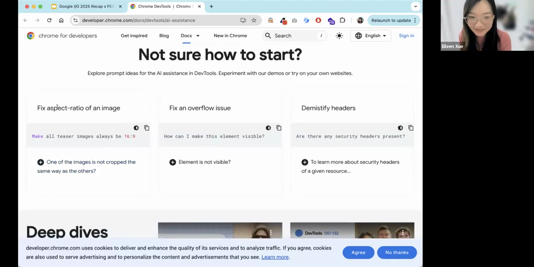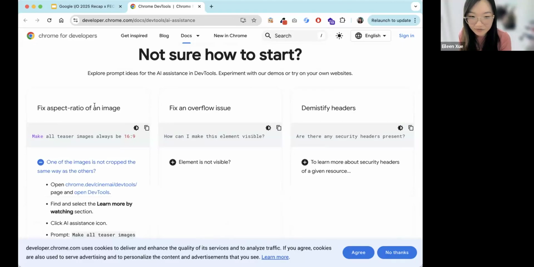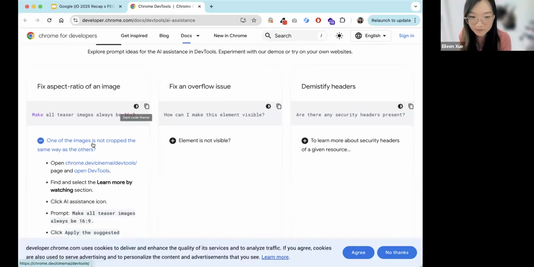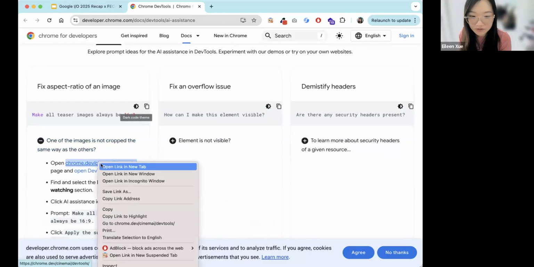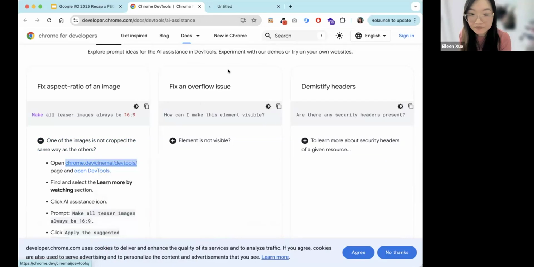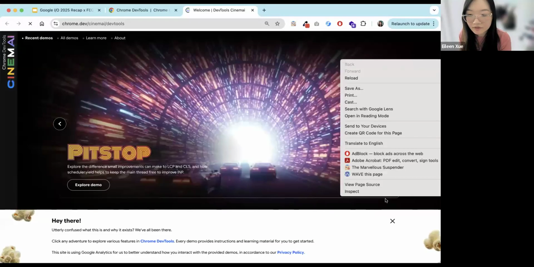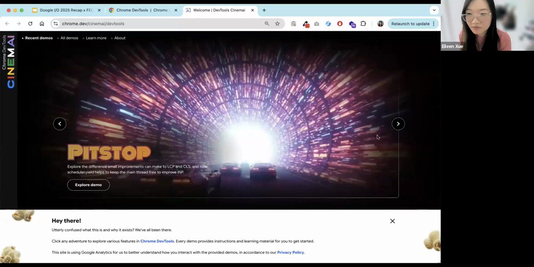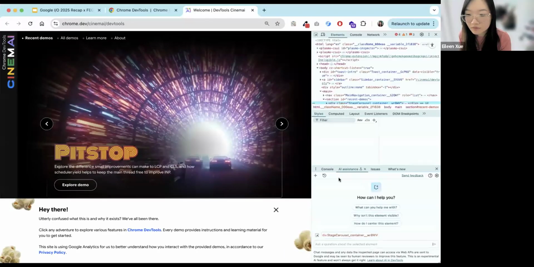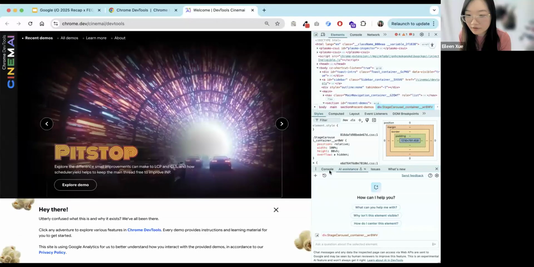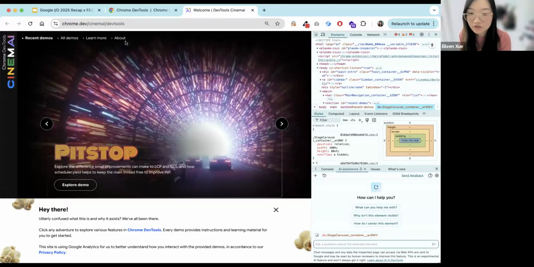So let's see. Yeah, for this one, it's fixing the aspect ratio of images. So let's just open this in a new tab. Okay, so this is their demo website. I'm just going to open my Chrome. The AI assistant's down here. It's kind of where your console usually is. AI assistant's right there. So you can see, you can do prompting, ask it questions.